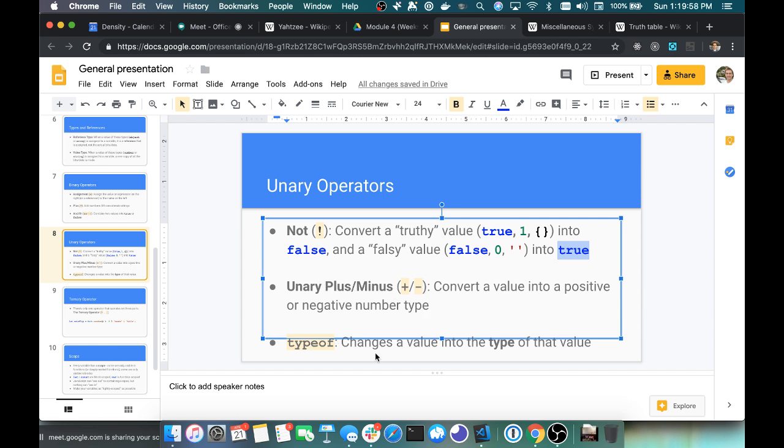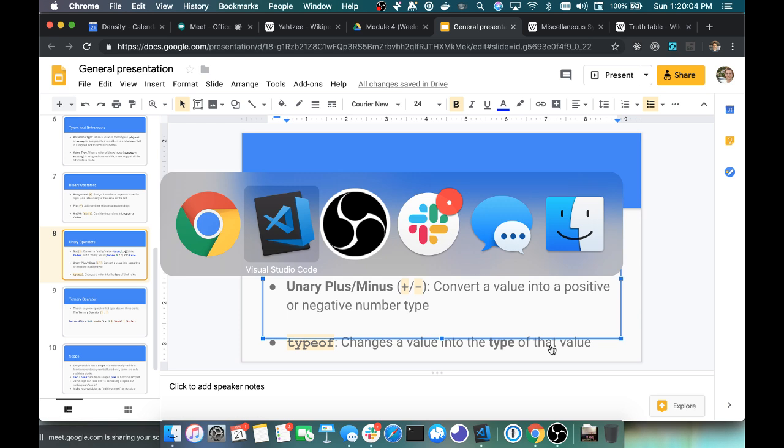And then there's this type of operator. You can change a value into what type it is.